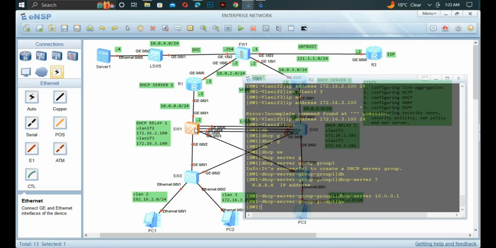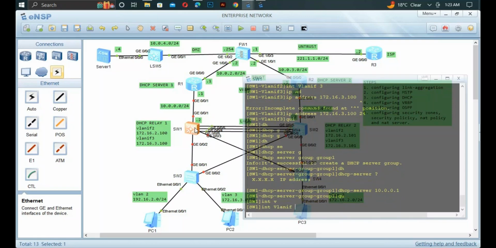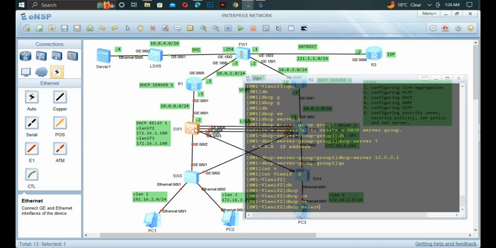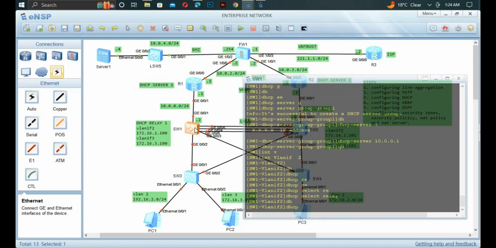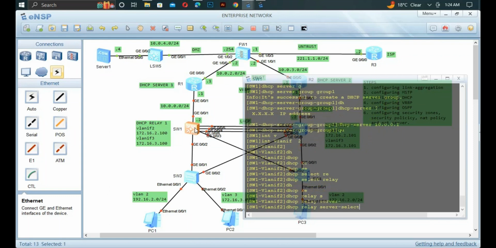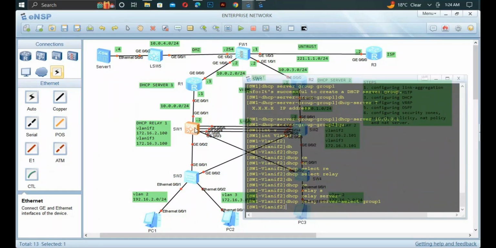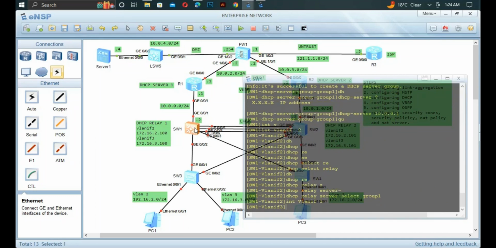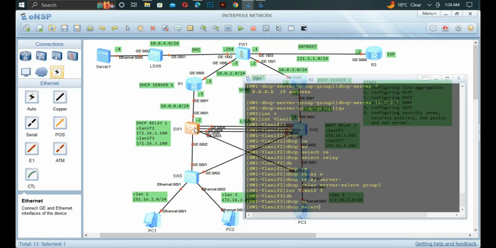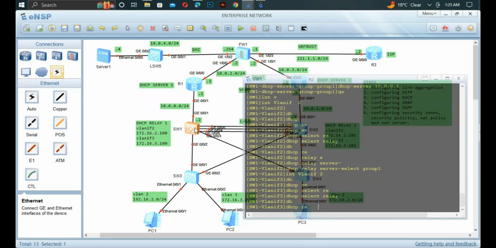So quit and enter interface VLANIF 2, tell it dhcp select relay, then dhcp relay server select, server group 1. Also enter interface VLANIF 3, tell it dhcp select relay, then dhcp relay server select for the group we created, that's group 1.